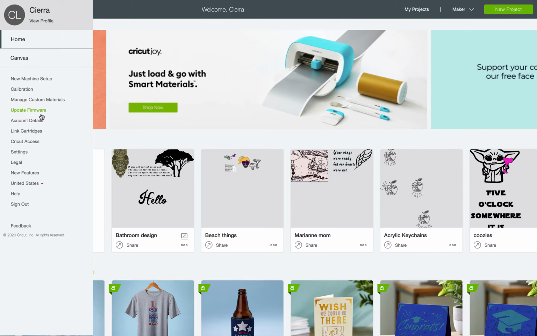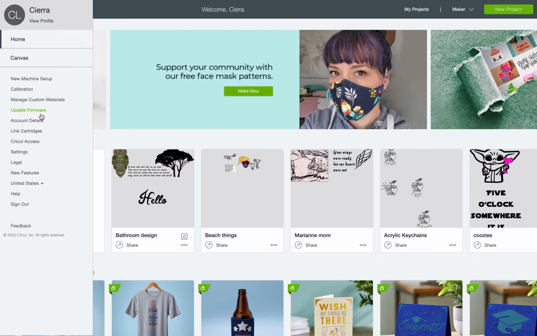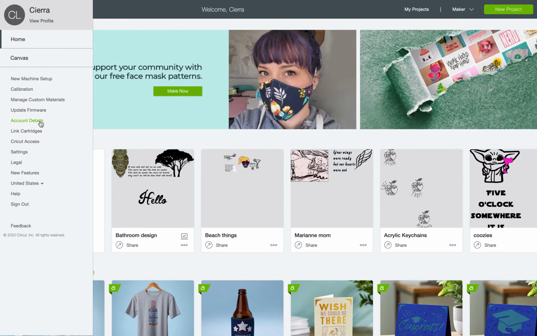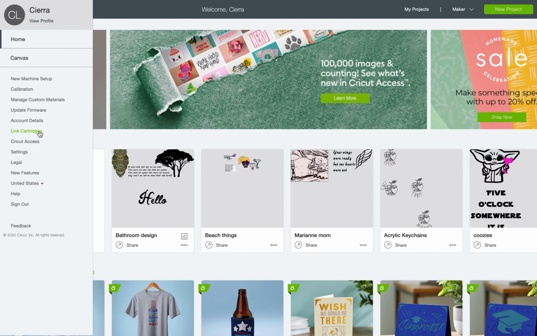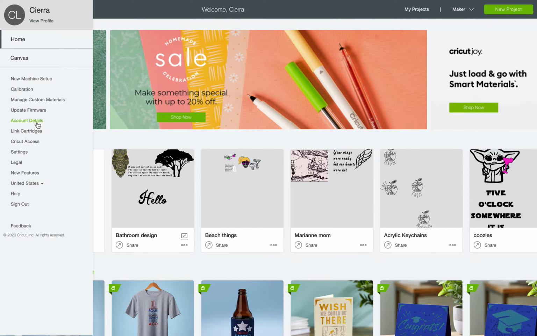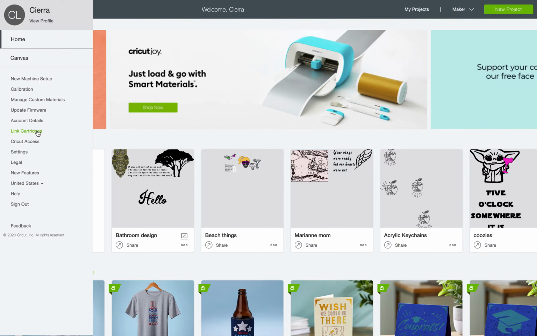You can update your firmware. I have it set up to automatically update so that I don't have to worry about that. Your account details, where you can find out if you have Cricut Access or not, or where you can sign up for Cricut Access as well. That's also for your billing details. So if you order from Cricut Shop, you can make sure that your address and everything is good there too. Link cartridges. This is for the Explore family and the older machines. This is where you would go and put those cartridges in that slot that's to the left on your machine, and you can link the cartridges there.